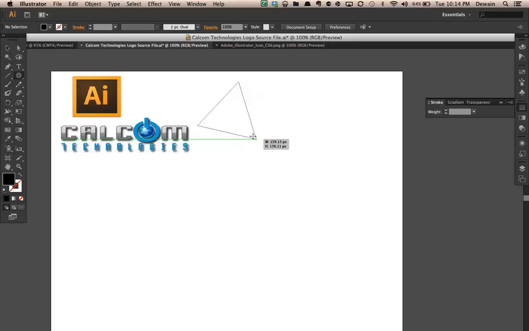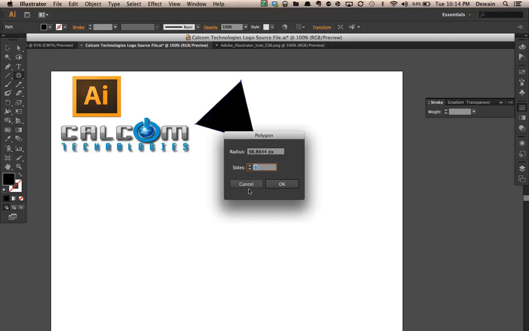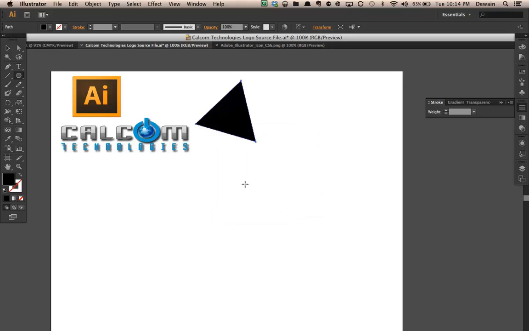But while I'm creating this symbol, I can hit the up arrow key to increase the number of sides of the polygon, and the down key will remove them. Just a quick thing to note that may come in handy later on. I'm going to delete that and get that out of there. You have your paintbrush tool and also your eraser tool, which work as you would expect them to as they do in other programs. They'll come in handy as well.